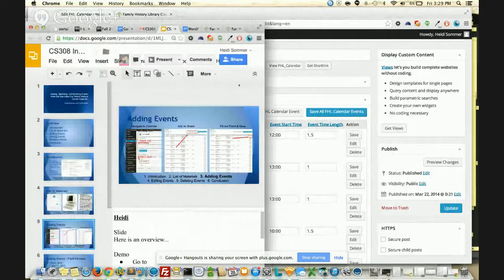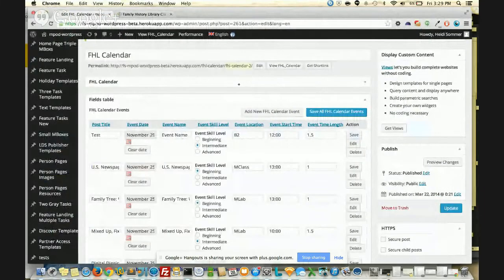Next slide. Like Heidi said, if some of these fields were not input correctly, the whole calendar will fail to appear. And so we're going to go over a few of the different fields that need a correct format. The first one is the event date.